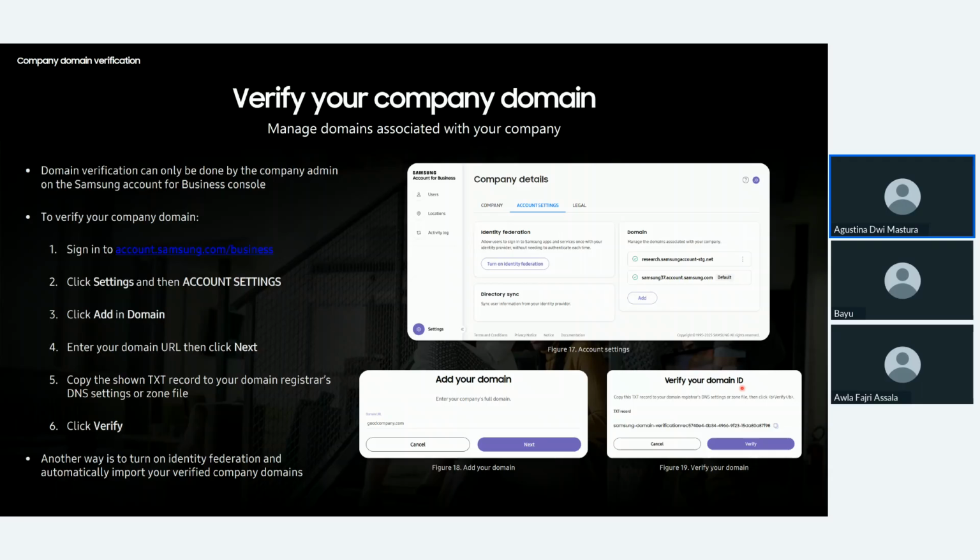And once it's verified, you can click verify from here, and then the domain that you registered will be auto-added to the domain list here, and you can freely pick later which domain you will use for the login. All right, so yeah, that's for the SAB account transitions.